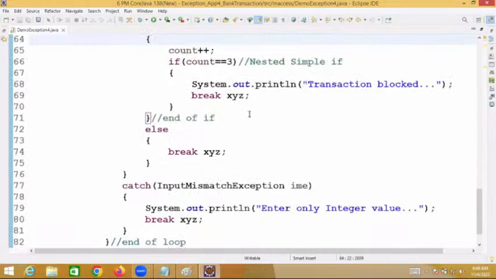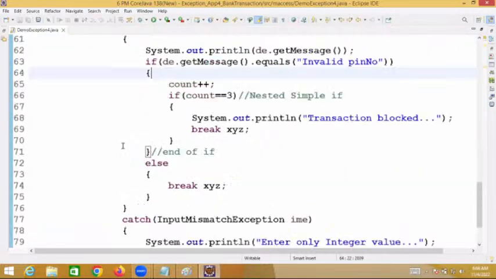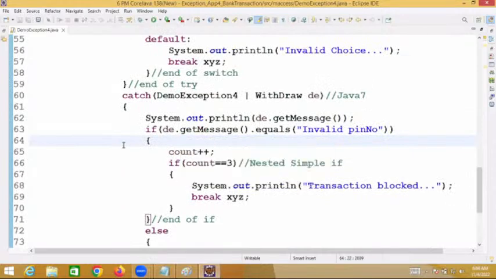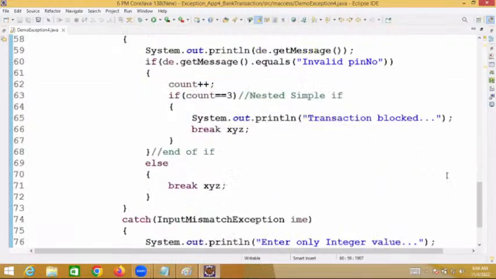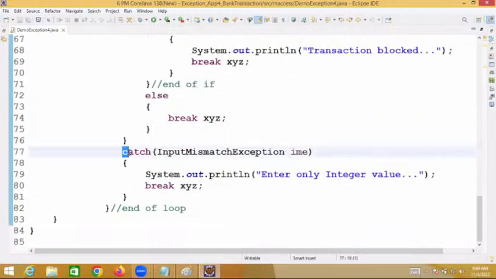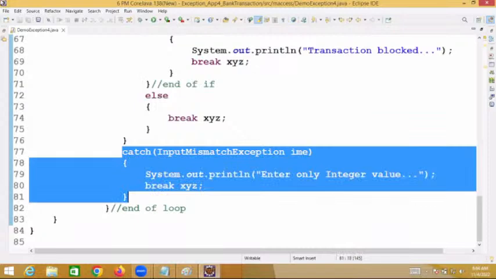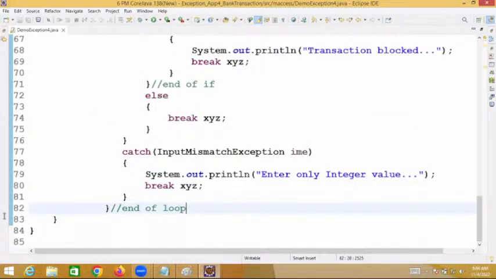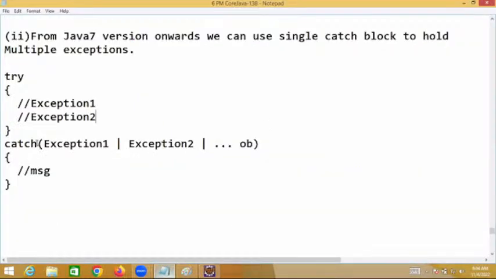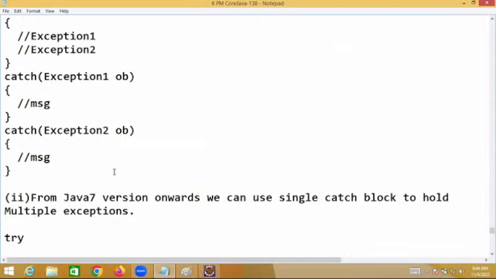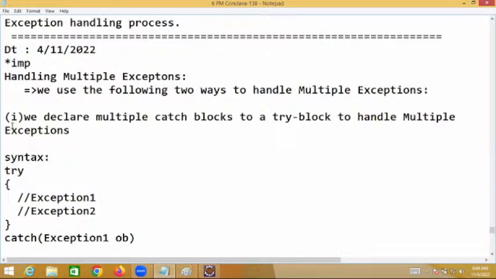All of you understood this syntax, right? You can use a single catch block to hold multiple exceptions. This syntax is available from Java 7 version. It's theory. Any manual message you are giving, you have to write separately. All of you understood this topic? Two syntaxes. Normally in the market, we use the multiple catch blocks.